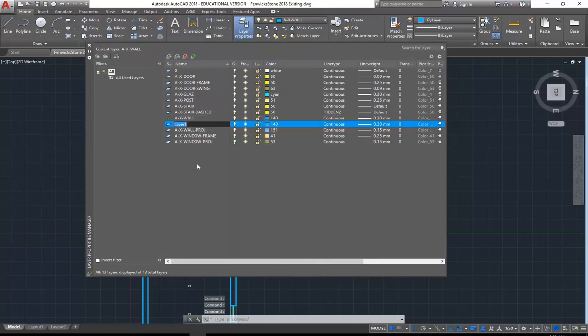So I'm going to make a new layer called AX floor concrete. Or just conk, it's good enough. Yep, conk, so for concrete. And so that's going to be our floor slab layer.